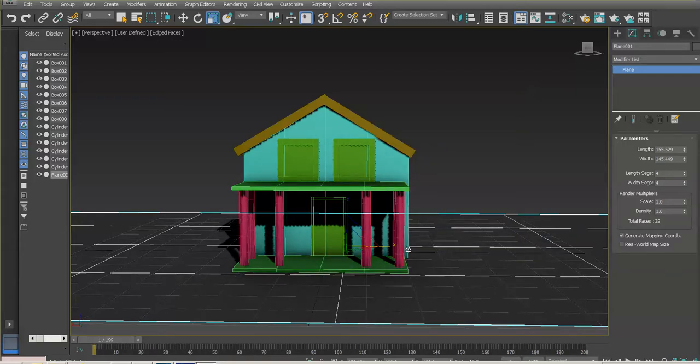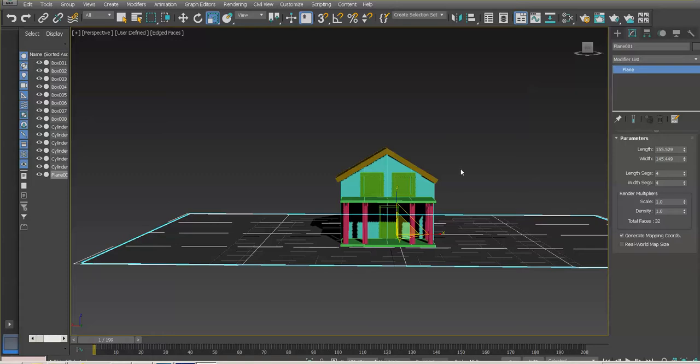Okay. For the background, you can use the same technique that we used last week. You can change the background color, or you can just get a plane like this one, and position it on the back with a texture of the sky or a mountain or something that you would like to make.